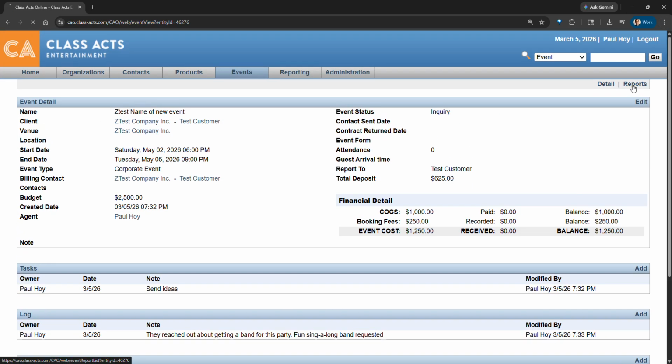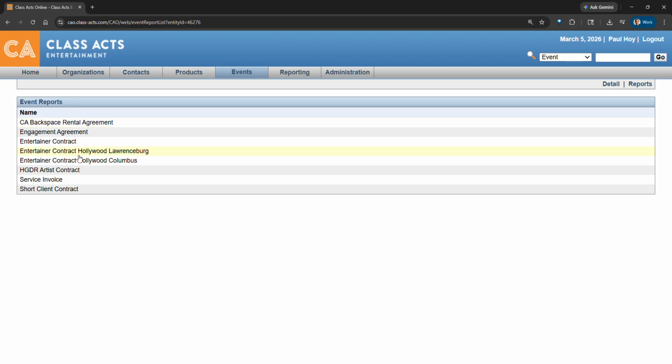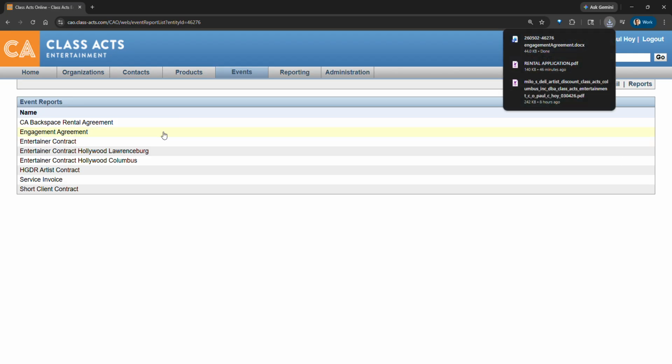If I go to reports, I can issue a number of different contracts. We can do a separate contract for the artist versus the client. The normal order of operation is client signs their contract first, then an artist contract is generated. We do have visions of ultimately having a unified contract where the artist and the client sign the same document. That does not currently exist, but it would be pretty easy to produce from this. For demonstration purposes, we will load the engagement agreement. It downloads as a Word document.